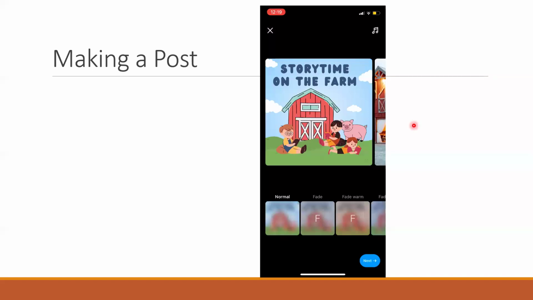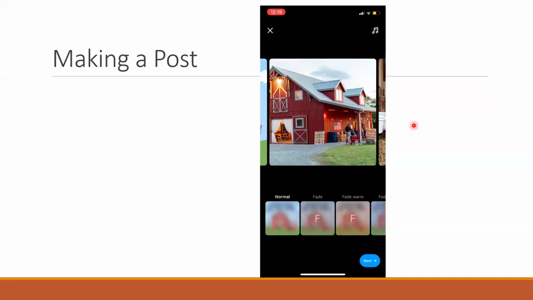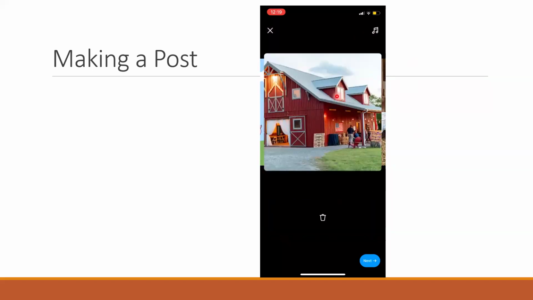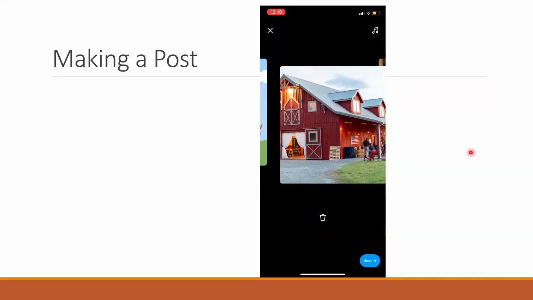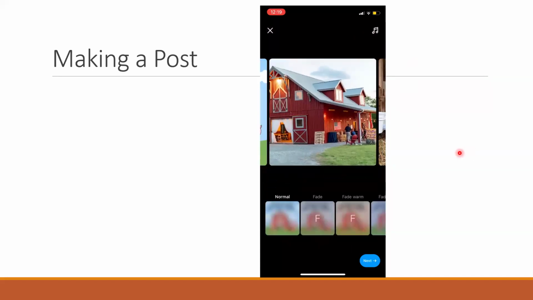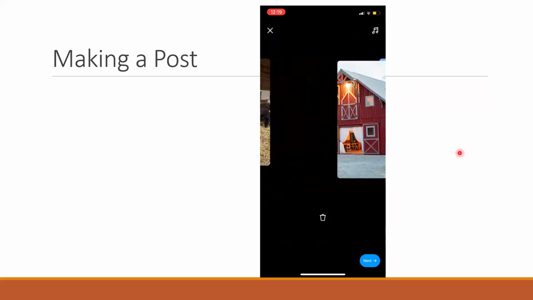And from this page, you can also do a little bit of editing. So like I said, you can go ahead and hold this down and delete this picture. You're just going to hold it down and drag it down to the trash can right there. If you wanted to rearrange it, you would do the same thing, just hold it down and then place it wherever you want it to go.